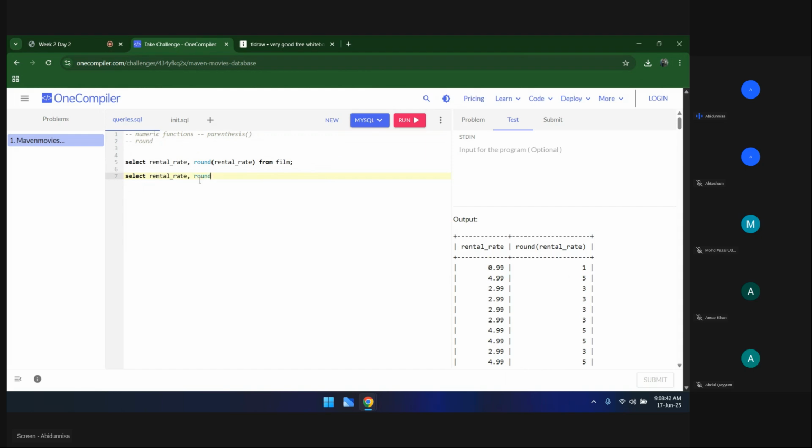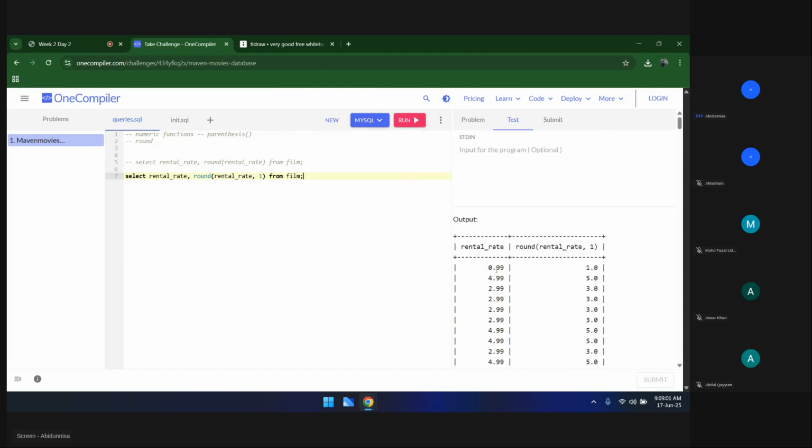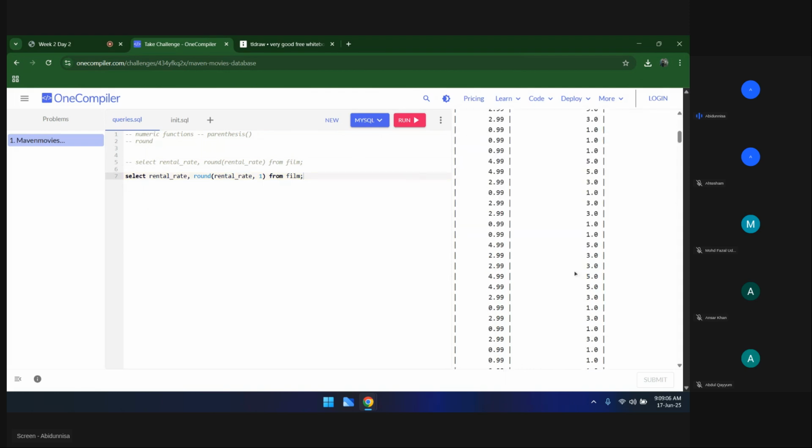You will write round for that rental rate. But after this, you'll give comma 2 or comma 1, because I want one of the decimal values there. So it will keep one decimal value, it will not remove it entirely. Did you all understand what round is doing here? How to use round?